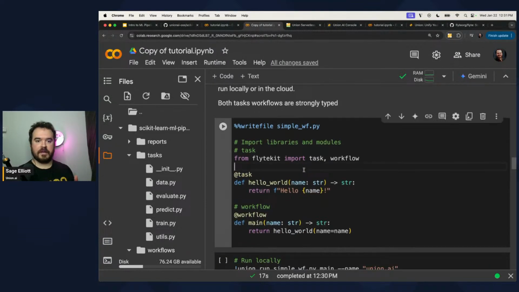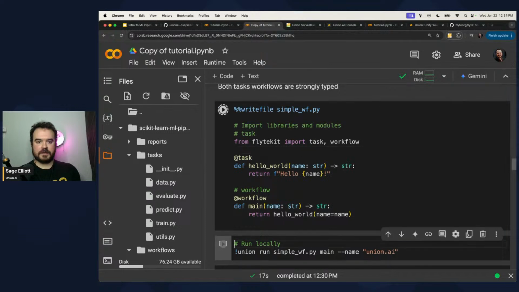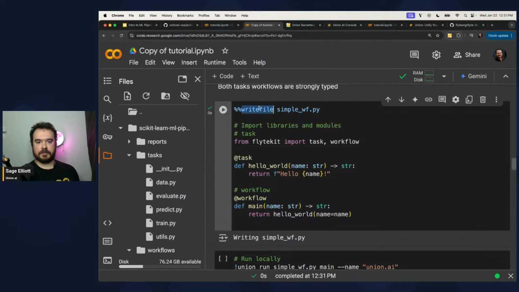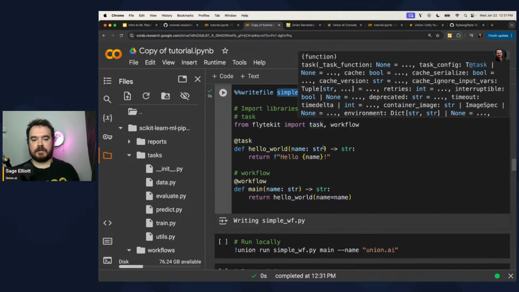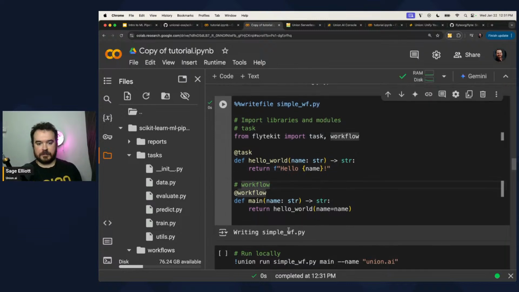I'm going to scroll down here and go ahead and run this. What this is actually going to do, this isn't part of Union or Flyte. This is a thing inside Jupyter Notebooks where we're using this write file magic function, and it's going to take the Python code down here and create a file with this name. So simple workflow.py is what this means. And now we have the simple workflow.py.